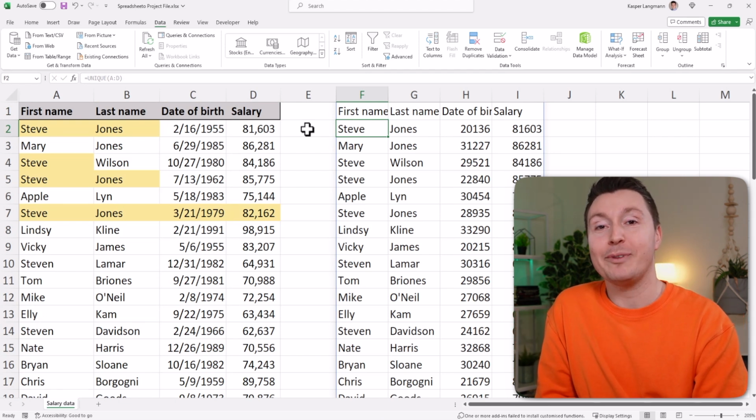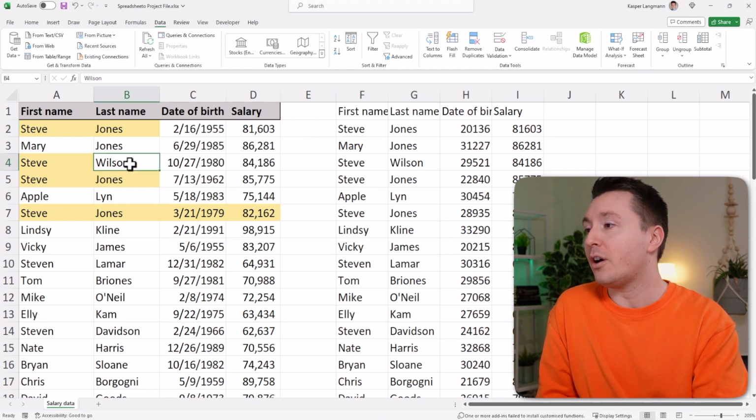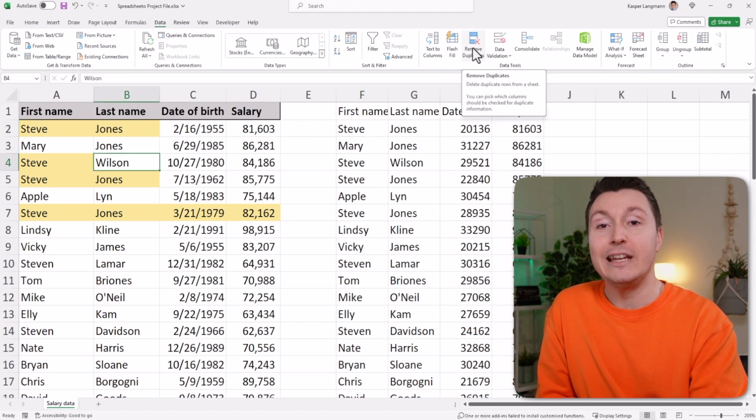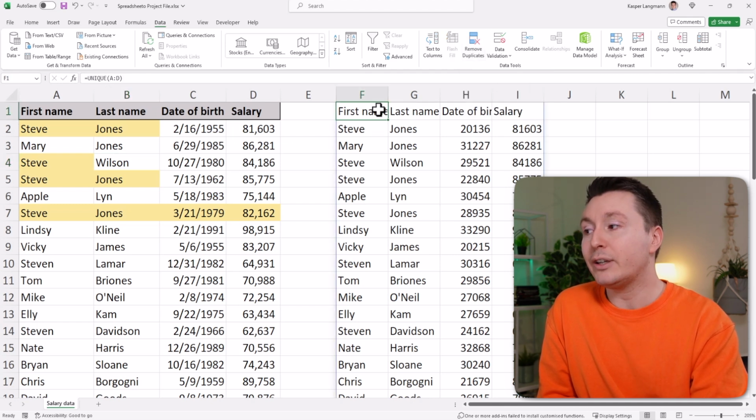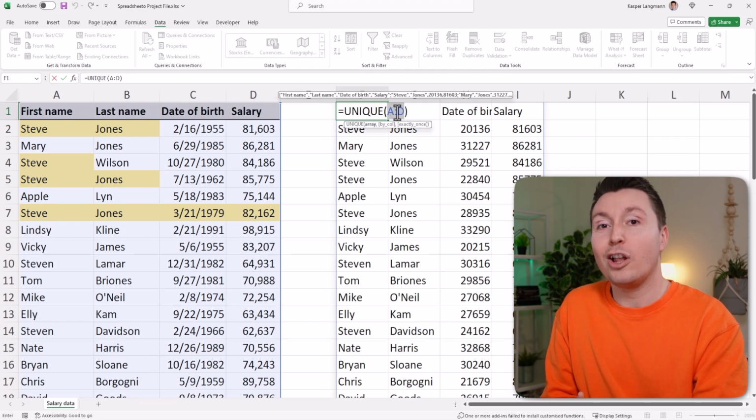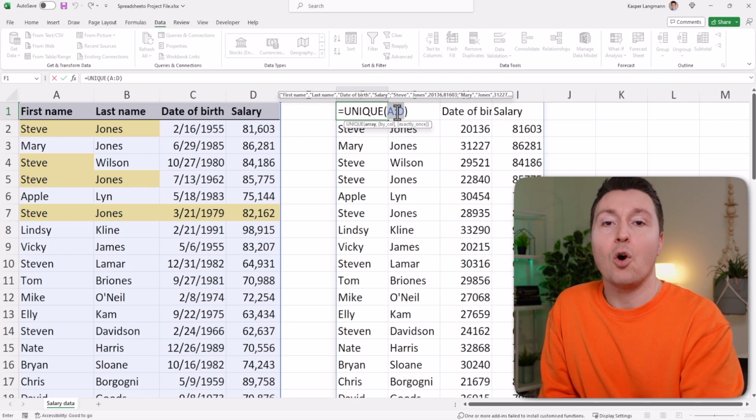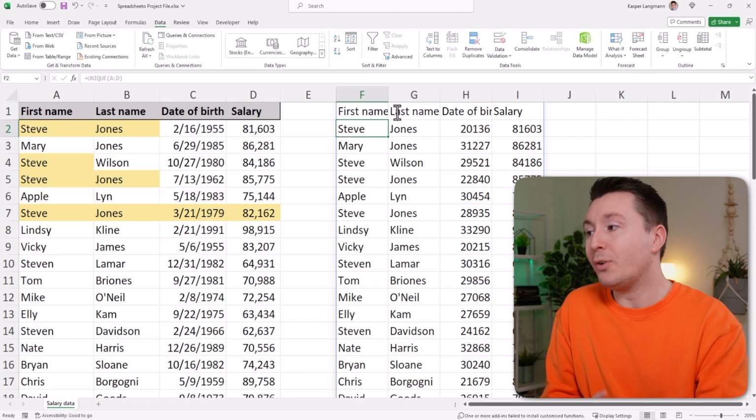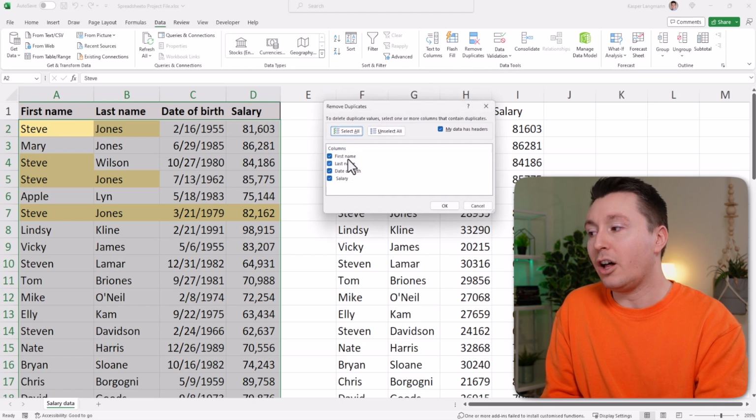But what is a duplicate exactly? We just went through that with the remove duplicate feature up here from the button, but how does the unique function determine what a duplicate is? And it does that by looking at the number of columns you select. So if you select all the columns from the data set, all those columns will be looked at when determining what a duplicate is. So it's the same as selecting all the columns over here.